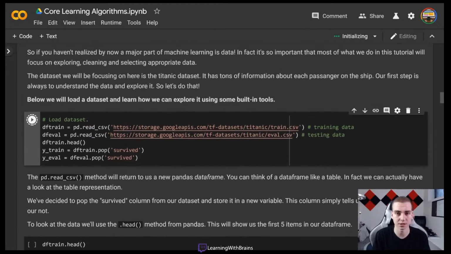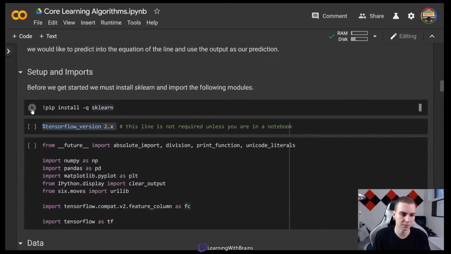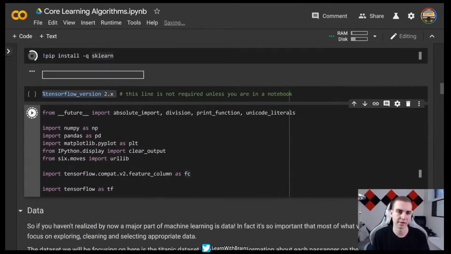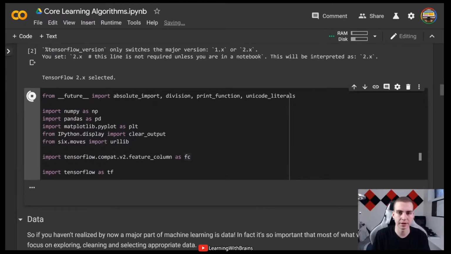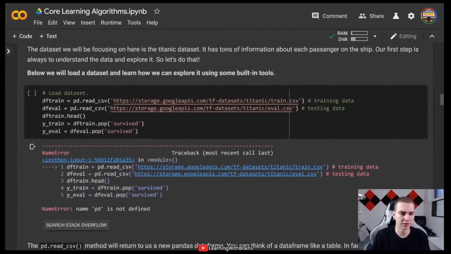Oh, I might need to import some stuff above. We'll see if this works or not. Yeah, so I need to just do these imports. So let's install, and let's do these imports. I'll wait for this to run, and okay, I've just selected TensorFlow 2.0. We're just importing this now. Should be done in one second. And now what we'll do is print out the data frame here.